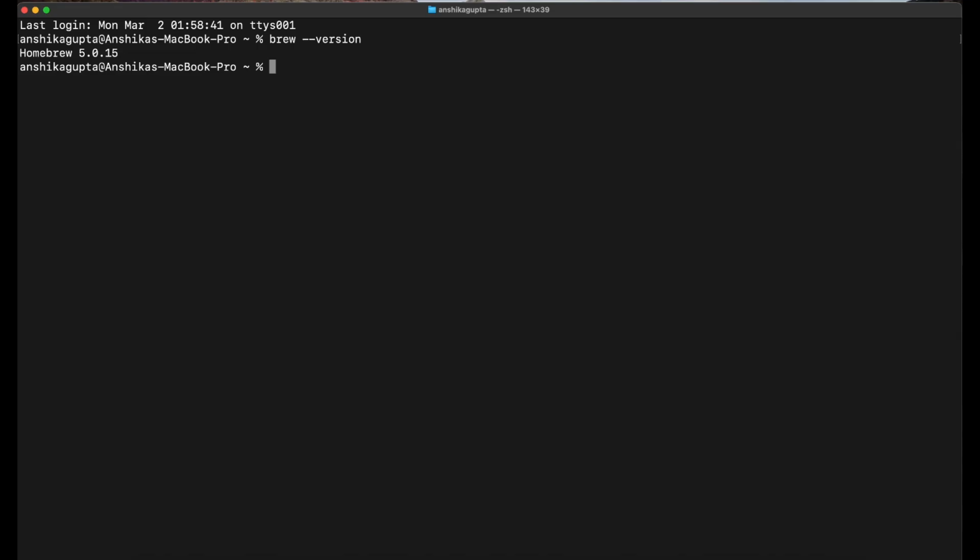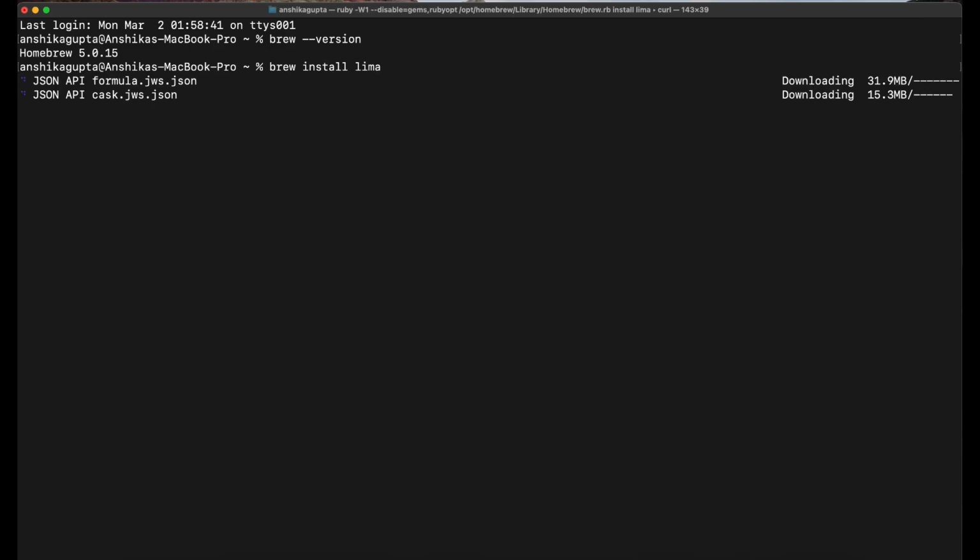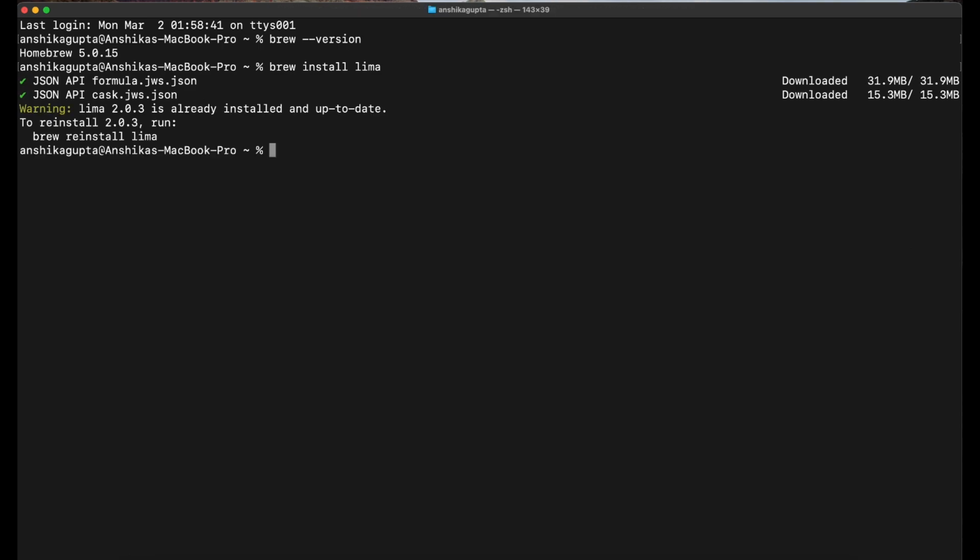And after this, if you want a Linux terminal, you need Lima. So we will be doing brew install lima. Now the system says Lima is already installed because I've installed it. So you install Lima and then you need to create an instance of a VM.